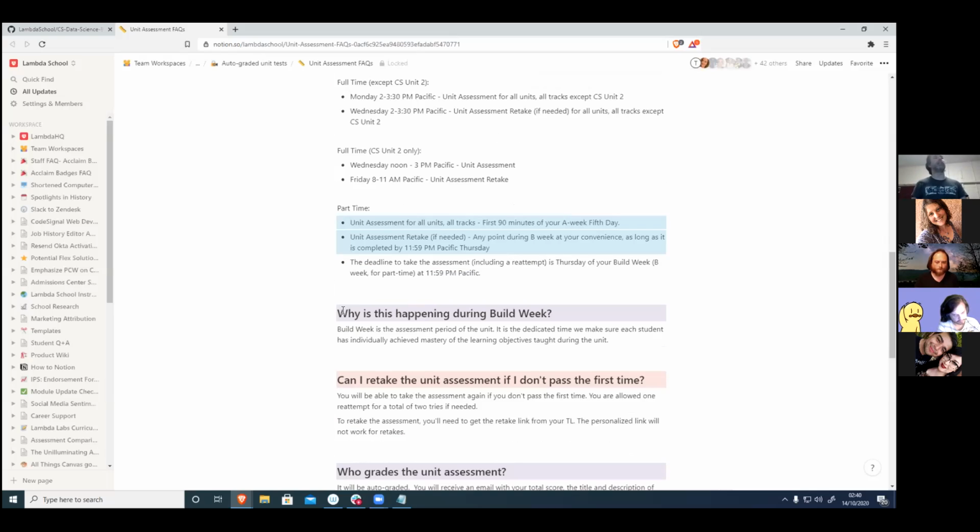Another question that gets asked a lot of the time is, why is this happening during build week? Well, the idea here is it's a dedicated time so that we make sure that each student can individually achieve mastery of these learning objectives. And it helps us to move forward in our teaching.